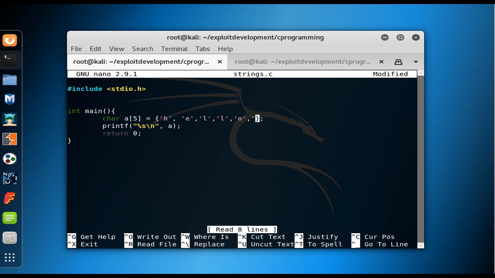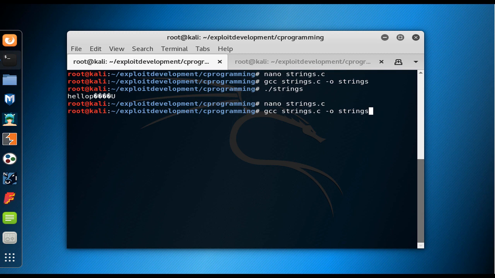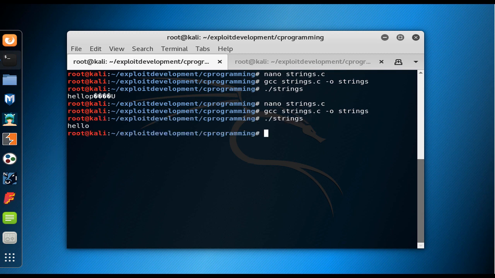Well, we know that the end of a string is just a null byte. So if I say 0 in here, we are telling the printf function that this is the end of the character array, or string. I also should increase the size of the array to 6. I save it, exit, compile it again and execute it, and now we only have hello.